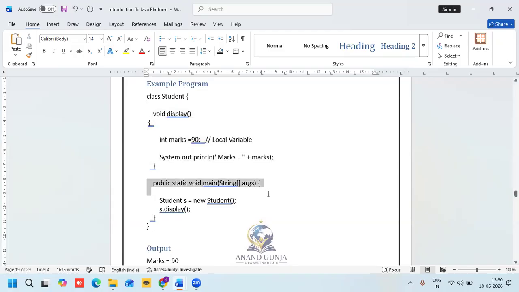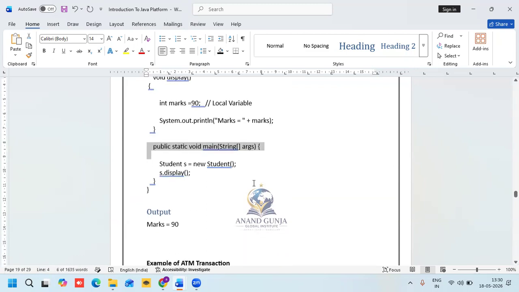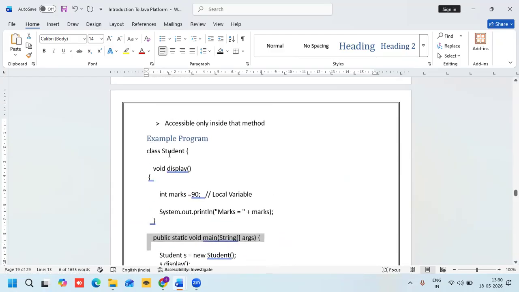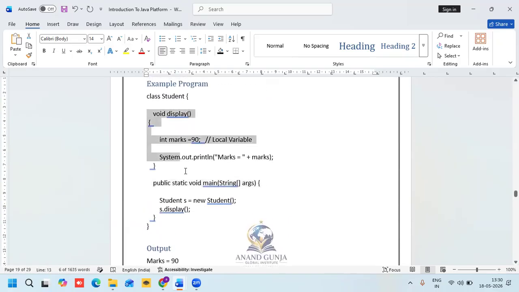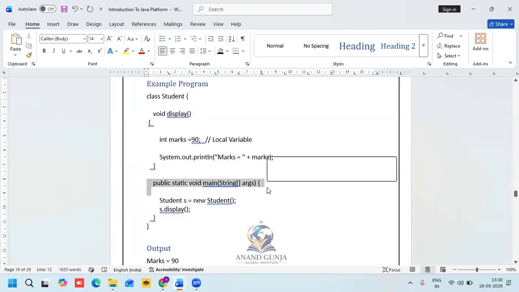Now public static void main. You know, it is the heart of the Java program. Every program must have one main method. That main method is called public static void main. Inside the Student class, this is my class name, this is my main method, and this is my user defined method. Two methods are there in my class now. Inside this class, one is the user defined method and one more is the main method.